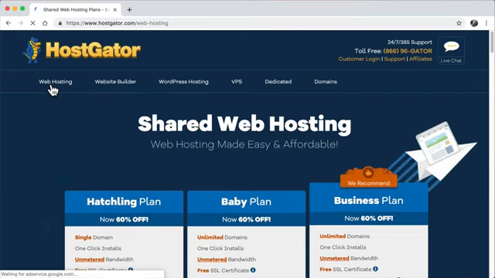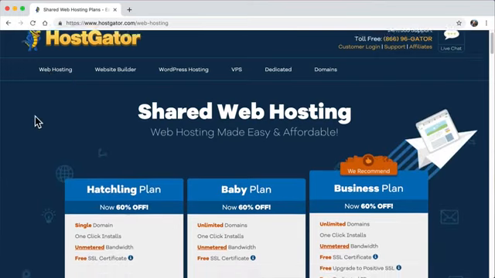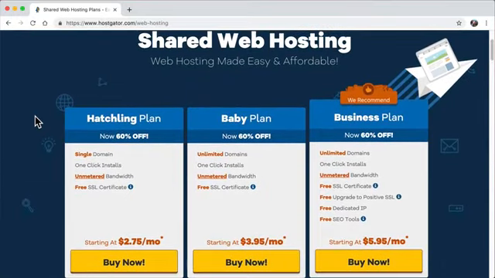So next we're going to see 3 different plans here: the hatchling plan, the baby plan, and the business plan. The business plan just has way too much stuff, and we're going to stick to our strategy of always being able to upgrade later. We don't need all of these things that they're offering, and honestly, most of them don't even help. The difference between the hatchling plan and the baby plan is the hatchling plan offers a single domain name, like yourwebsite.com, where the baby plan offers unlimited domain names, like yourwebsite.com, yourfriendswebsite.org, yourmomswebsite.net, yourotherwebsite.com. You can have as many domain names as you want.